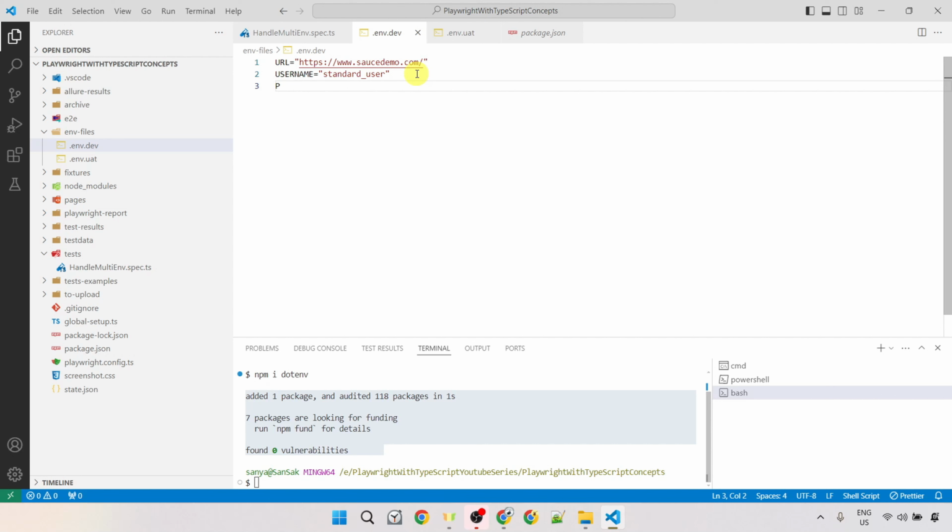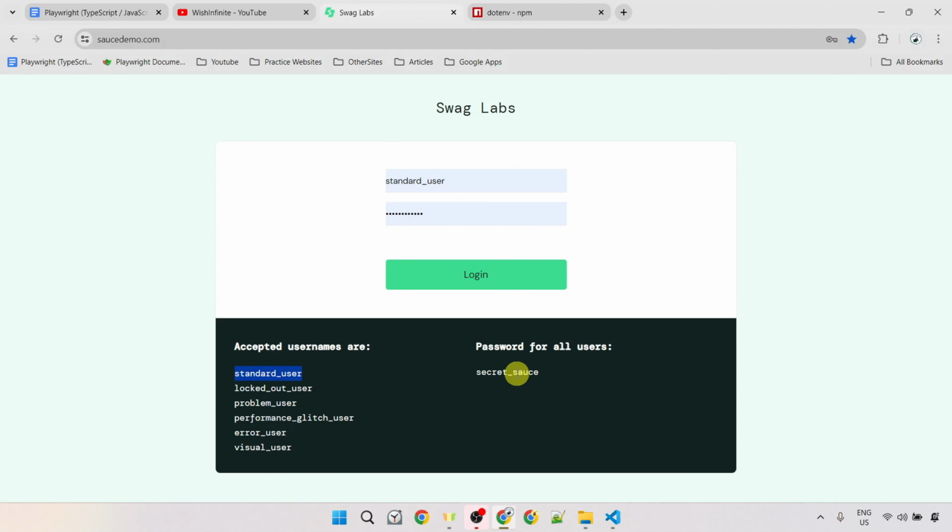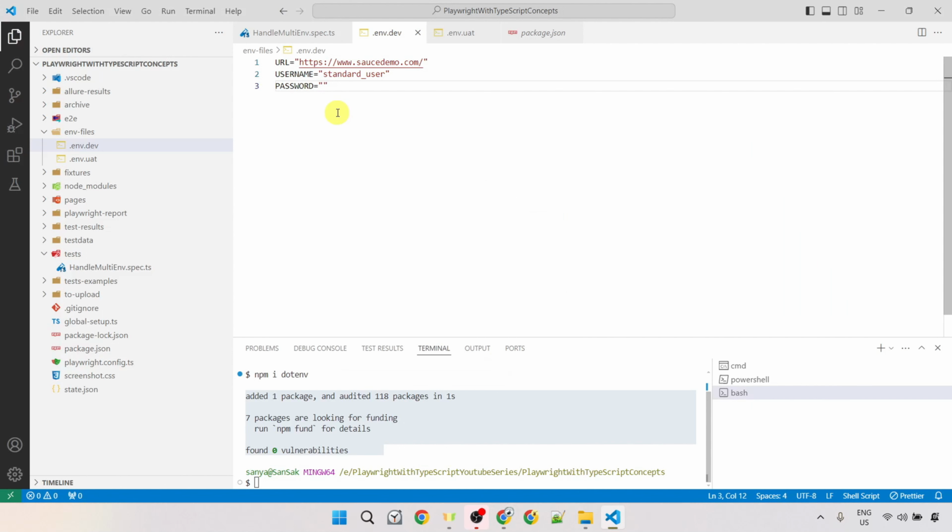Here I'm giving the key name as password. You can give any name. I'm keeping this name capital, but that is not compulsory. Then equals to, and then we need to provide the value. So here is the value, so let's provide this value here. Like this, you can provide different data. After hitting enter, you need to provide key equals to, and then its value under the quotes. And similarly, we can provide data for the second file, which is for the UAT environment.